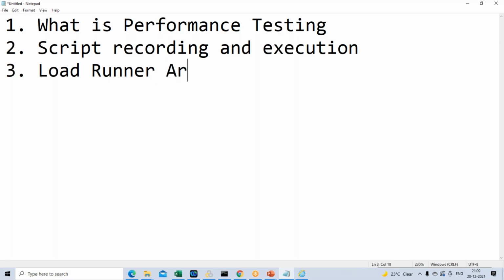Third point is the LoadRunner architecture, because we will be learning this tool called LoadRunner. So it's important to understand the architecture at a high level today. That's the reason we will be discussing the LoadRunner architecture as well.